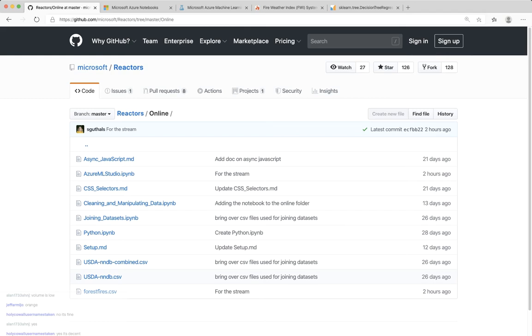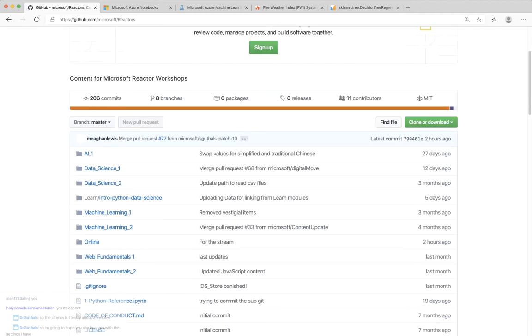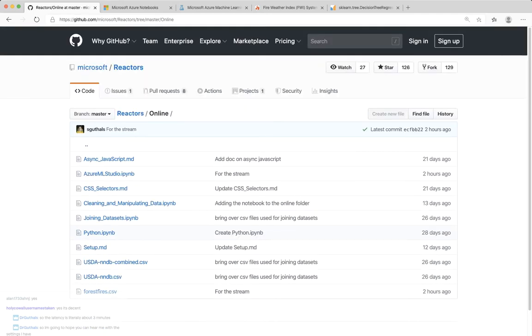First of all, I want to make sure that you know about the GitHub repository, github.com/Microsoft/reactors. That'll take you to our GitHub repo, and there you will find a folder called Online. And the two files that you'll need from there are Azure ML Studio, this one here. It's a Jupyter Notebook file, and you'll also need the Forest Fires CSV file.